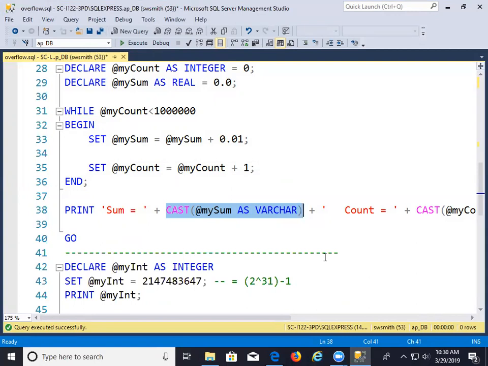So right now I want to hide the fact that my sum is a floating point number, because if I try to say sum is equal to and then plus my sum, it's going to try to add them, because a number is on one side, and plus when it's used with a number means add it, but when it's used with strings, it means concatenate it, put it together. Therefore, I have to take the right side of that expression and make it into a varchar. This says take that right side, make it into a varchar.